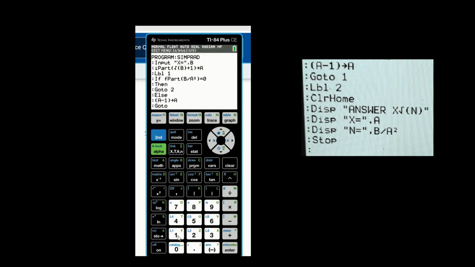And then just write 1. Okay. So let us just write 1. And then hit enter. Okay. So after that, we are gonna press program again. We have a lot of programming here. And then find the label, the number 9. You press that.